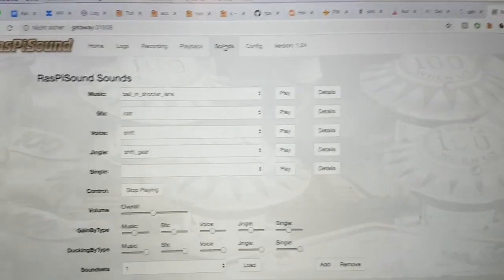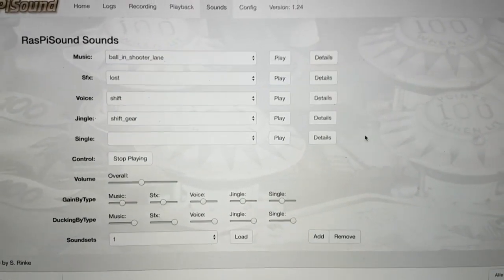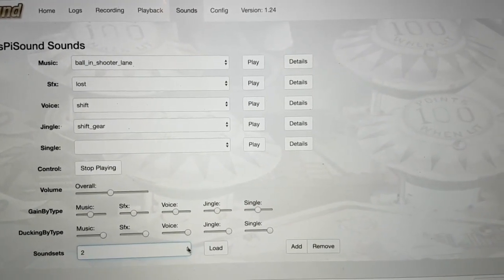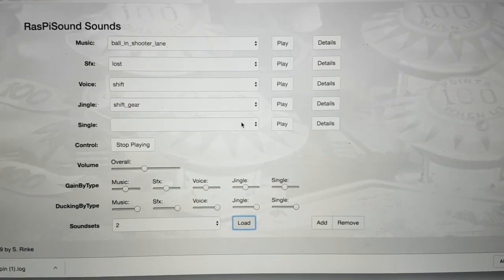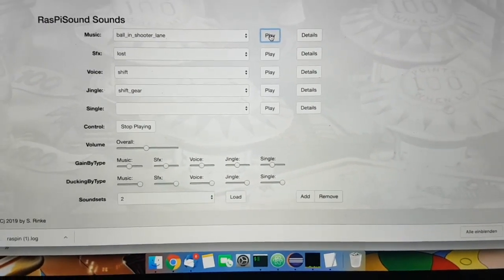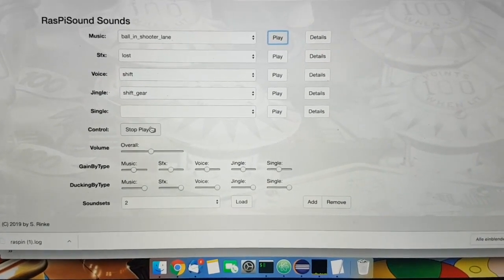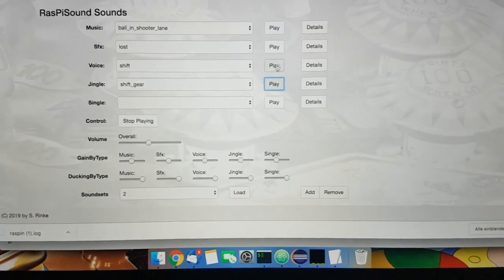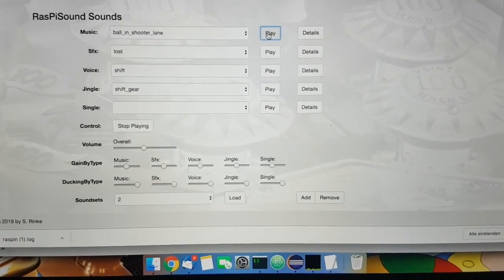When you go to the sound section, you can see the actual sound set that is loaded. You can switch to a different one, let's say the second one, and load it. Sound set 2. And try some sound, one of the background musics, or one of the jingles, one of the voices as well. And you can adjust the volume settings.